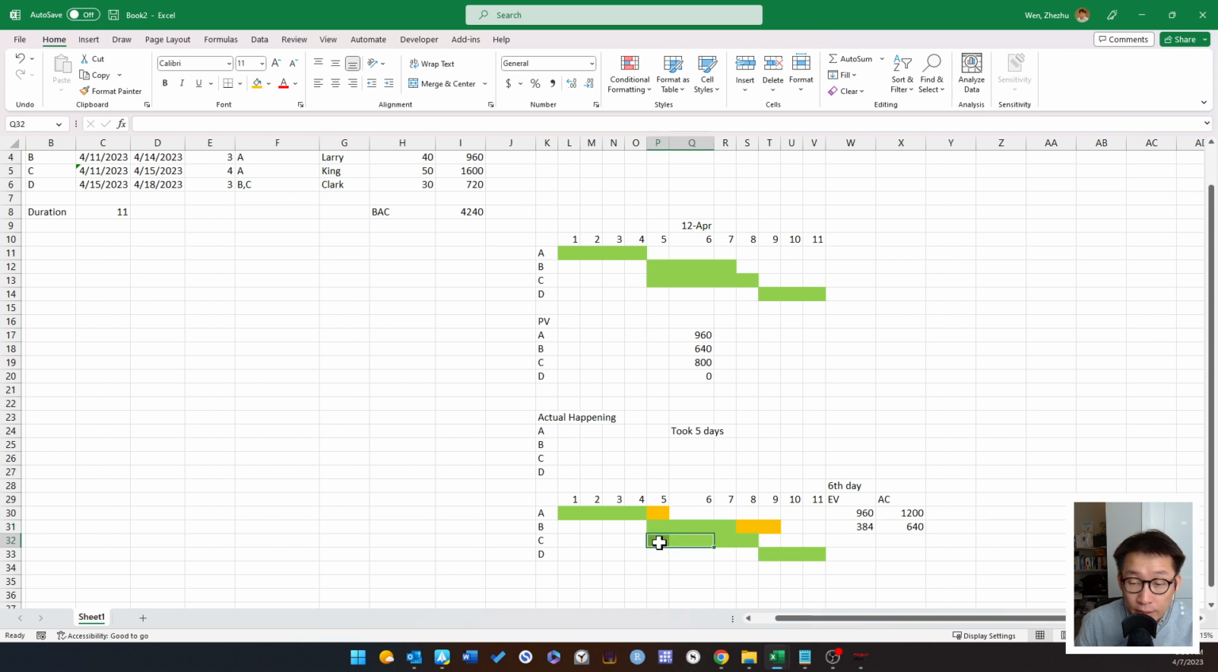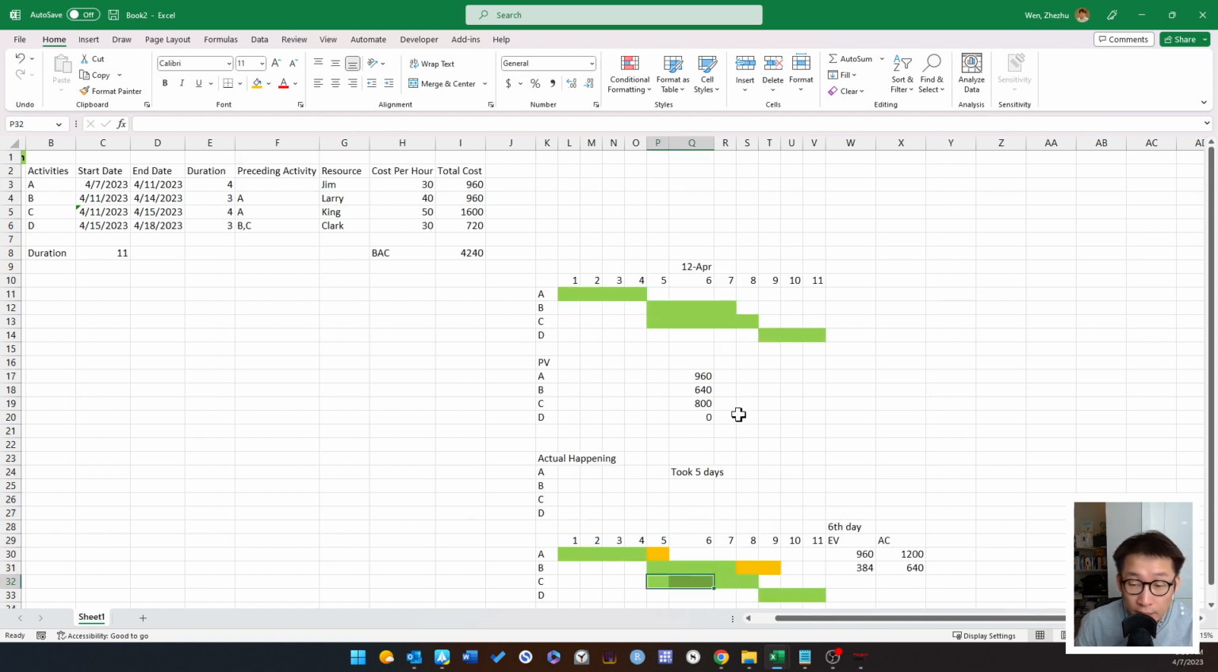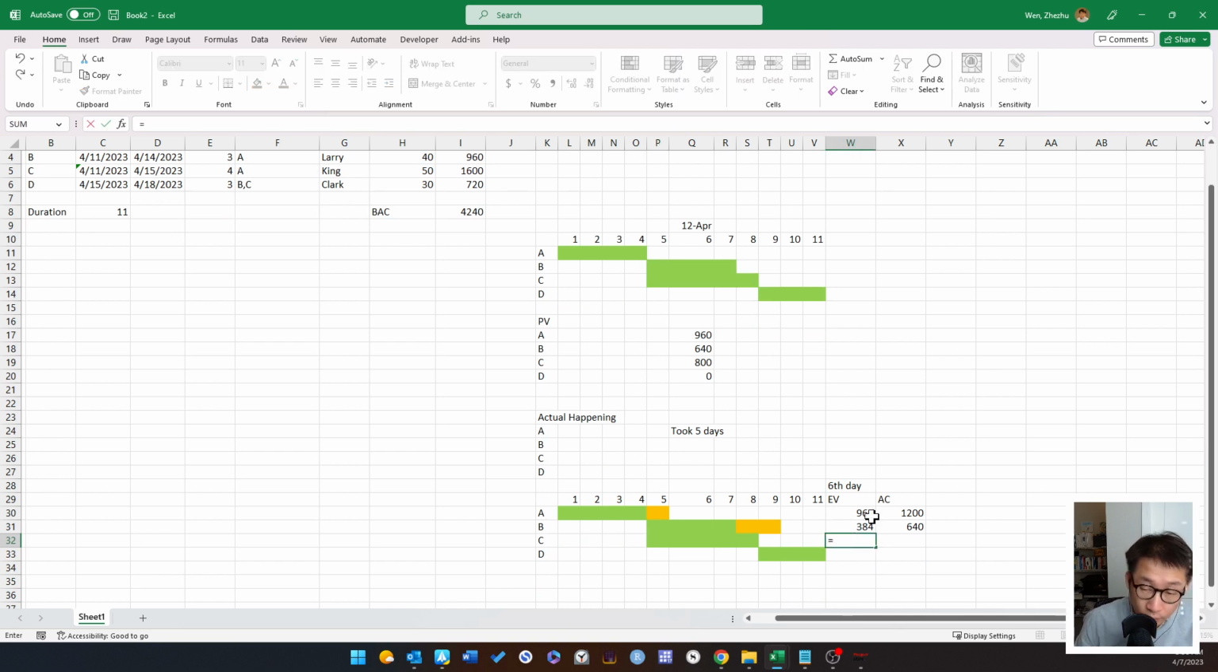For this one right here, let's just assume it is on track. If it's on track, that means you have finished 50% of the 1600. Therefore, your earned value is going to be 50%, 800, and your actual cost is still going to be 800 because we are in the second day. 1600 times 50%, I'm sorry, 50, not 20.